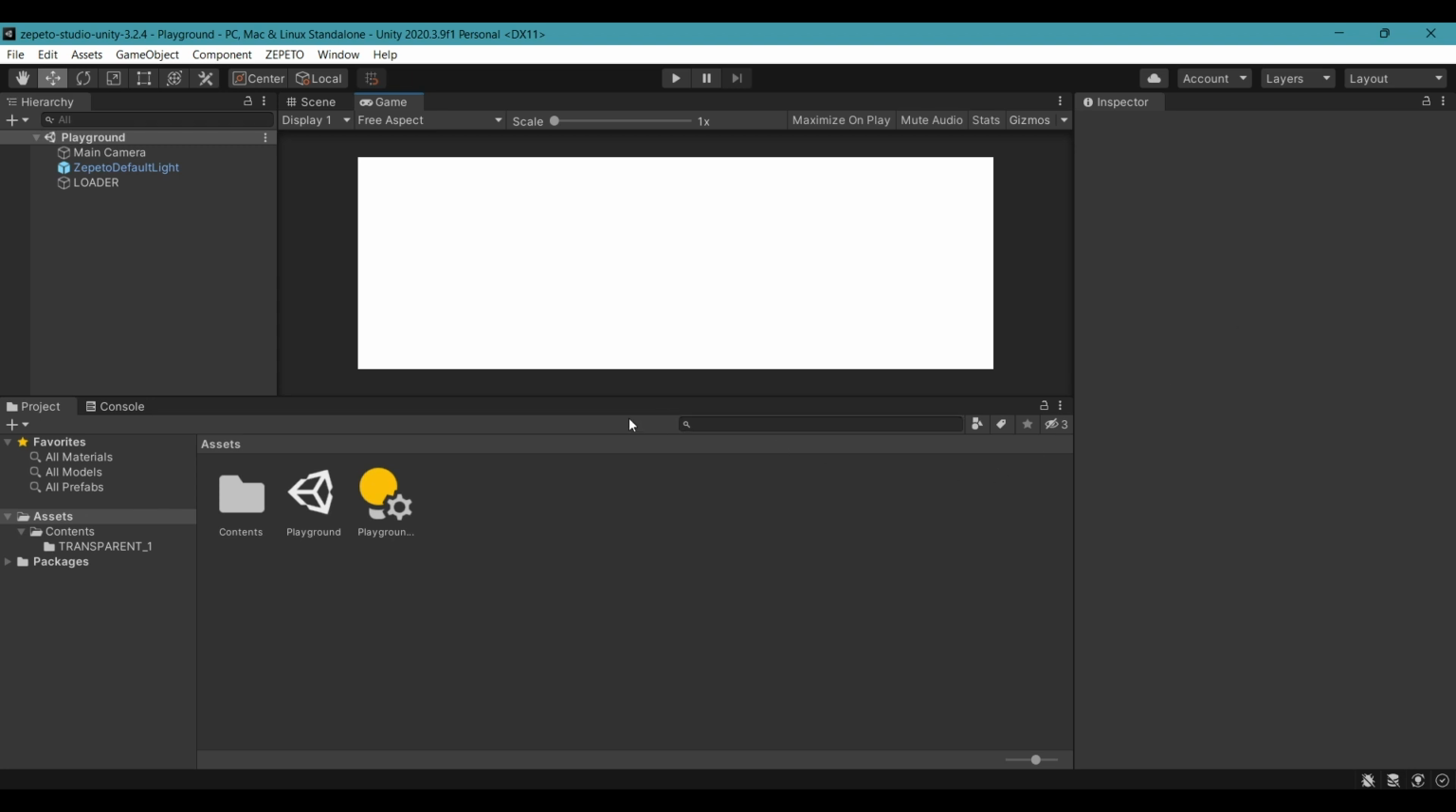Then let's come to the Project tab down here. Remember we opened Playground Unity from the Assets folder, right? This Assets folder is the same Assets folder. And within the Assets folder, there's the Contents folder where we will create new folders each time we make new items. So let's go to the Contents folder, and we'll create a new folder here.